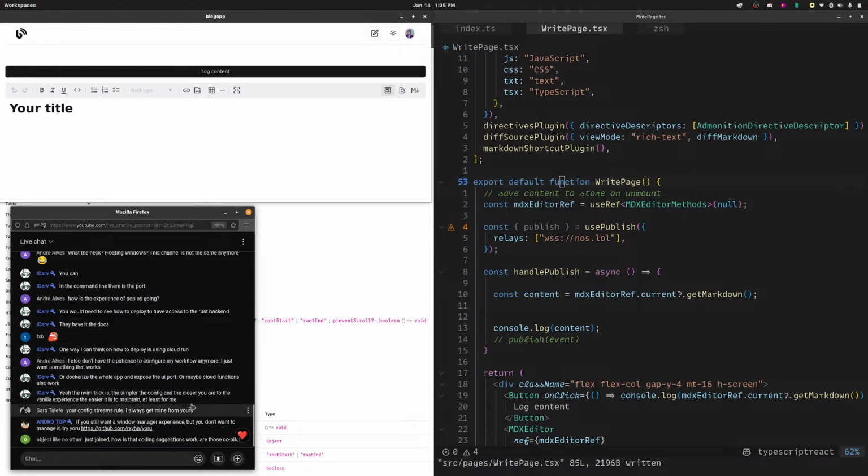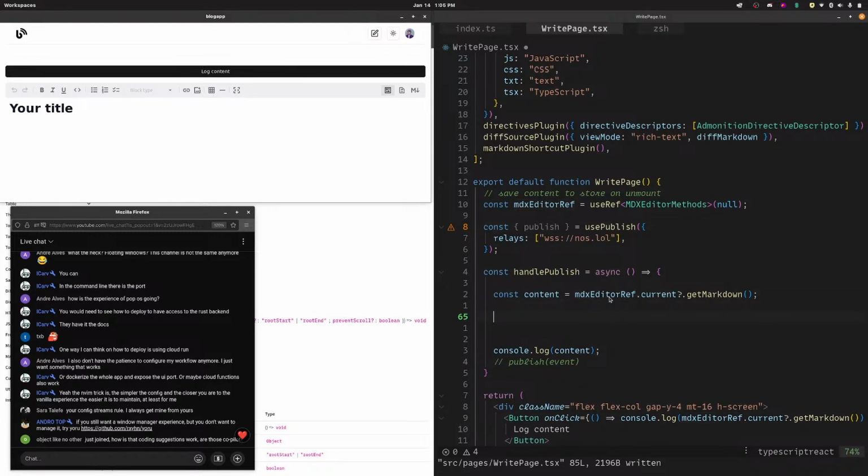Just joined. How does that coding suggestion work? Are those Copilot? Yeah, that's Copilot. Well, I got Copilot for free from GitHub. I don't agree with their unethical practices. I wish the world wasn't as lame as it is, but it is what it is, and it makes me faster, which is nice. Especially when I'm coding things that I don't want to code, like React for the most part.